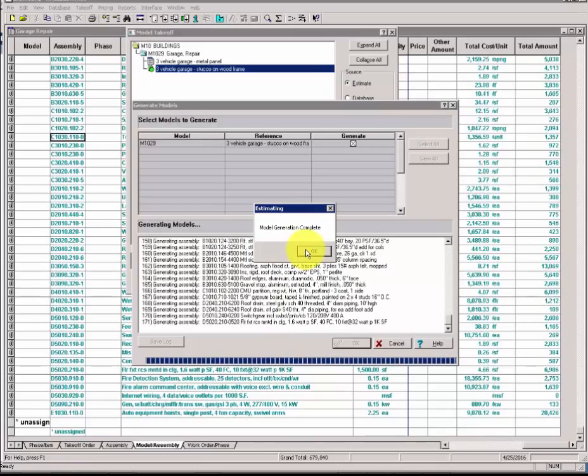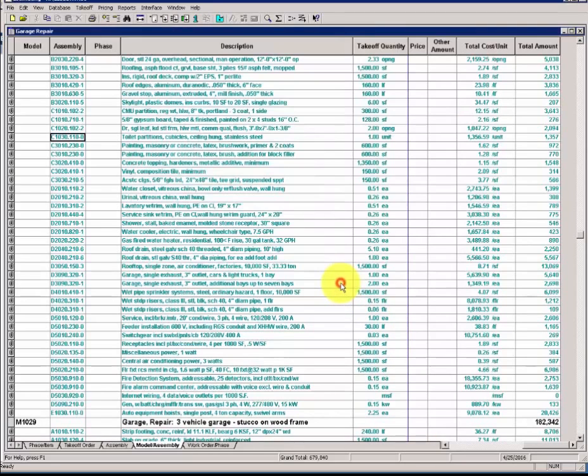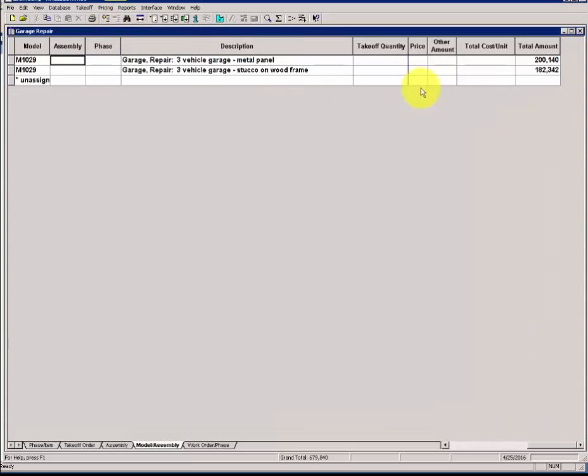Clear the complete message. Click Close to Generate Models, Close to Model Takeoff, and then click the Collapse button, the yellow negative sign just to the left of the binoculars. The spreadsheet collapses. And here you can easily compare the construction costs of each garage type. Last column labeled total amount. Pause the recording and complete activity 16.